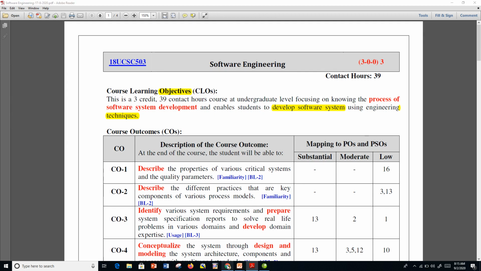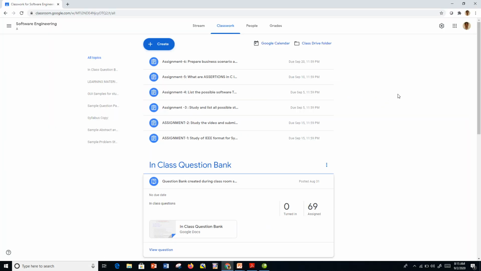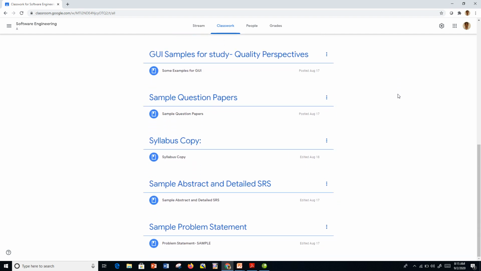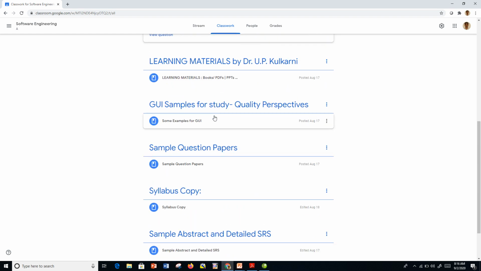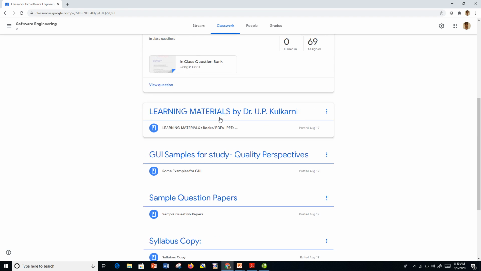Google Classroom is our single point of repository. You'll find everything available here. I have given a sample problem statement showing how a problem statement looks. Abstract and detailed sample copies of the software requirement specification are given. The syllabus copy is made available. I've put up sample question papers so that you can visualize and prepare for the examination, right? Some GUI samples are given, which we will refer to later. Learning materials, whatever we prepare, books, PPTs, PDFs, I will put into this section.